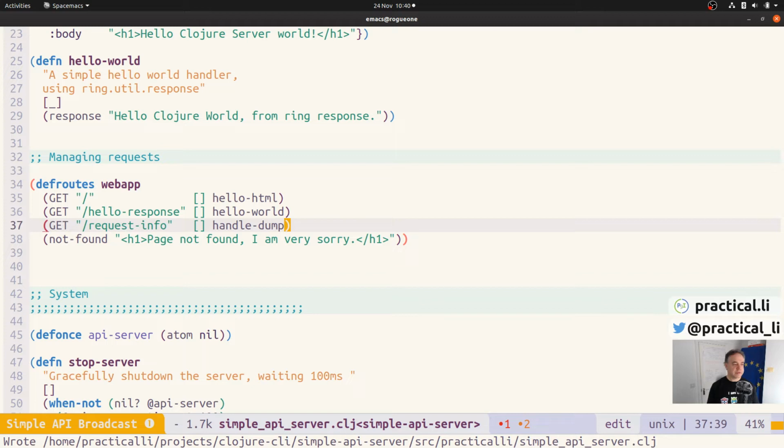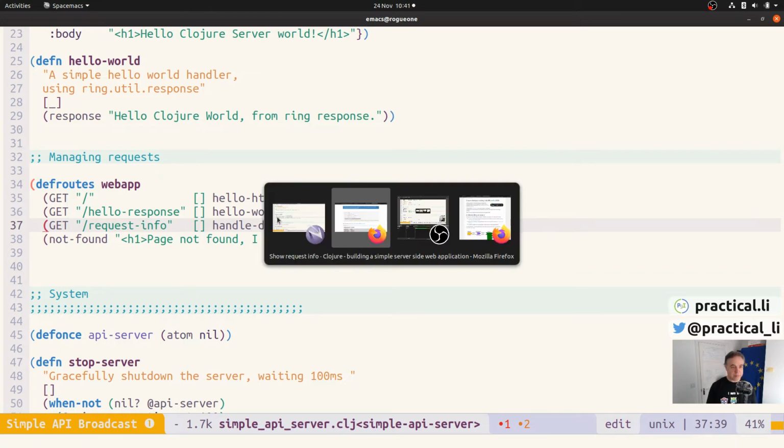So if we save that, we should be able to just run our server now. I can run it from my editor, I'll do that next, but let's just run this from the command line.